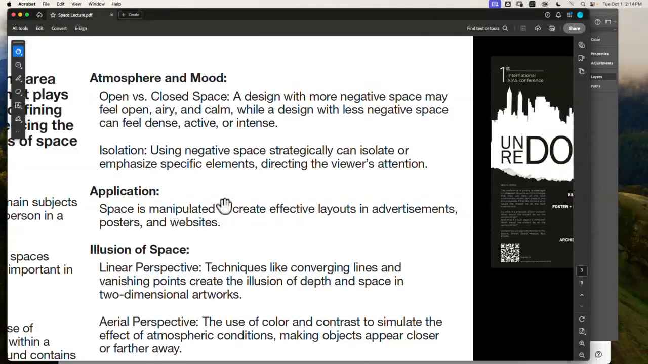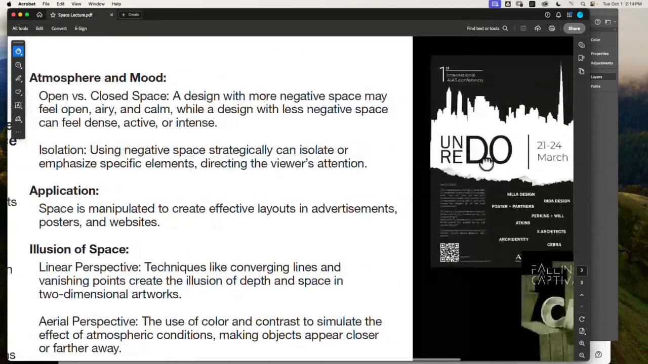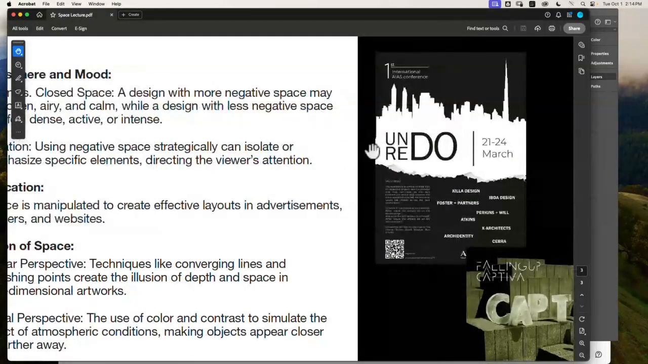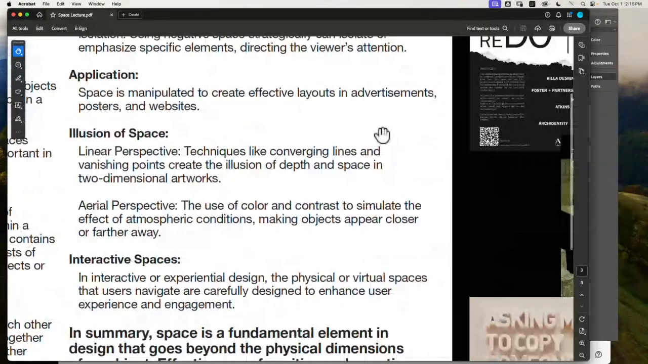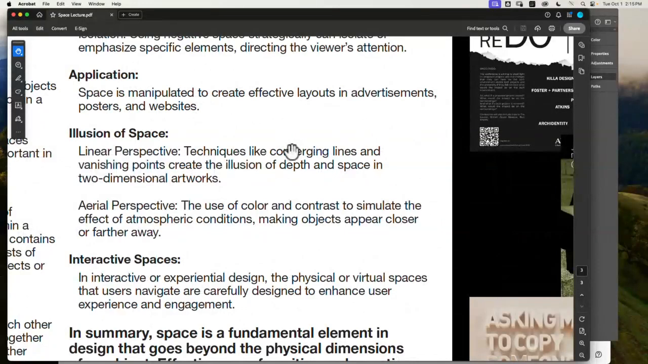Isolation. Using negative space strategically can isolate or emphasize. It's right here in this piece. They did just what we're talking about. We have this one area and we just put this one little part in there, and it sets it off differently than all the other places. Space is manipulated to create effective layouts and advertising. That's what we're talking about overall.